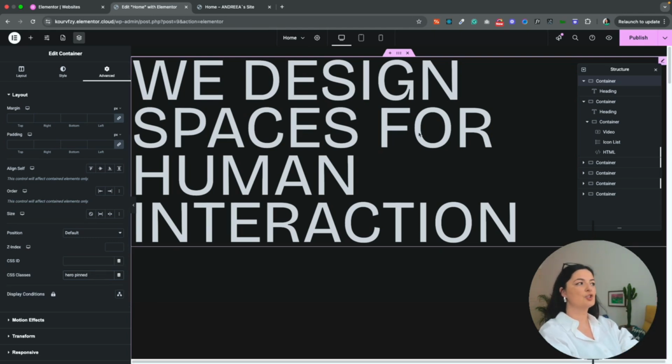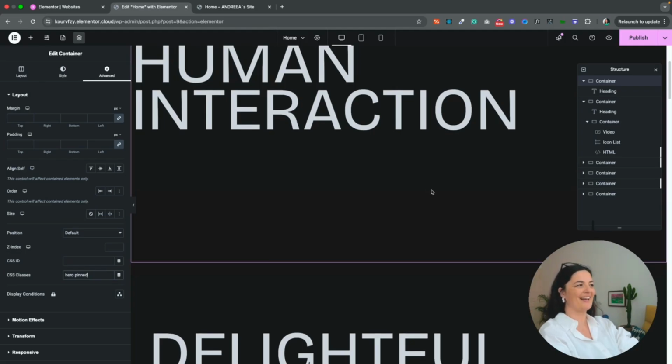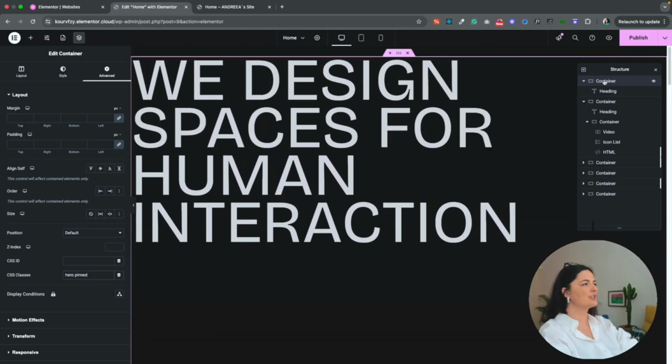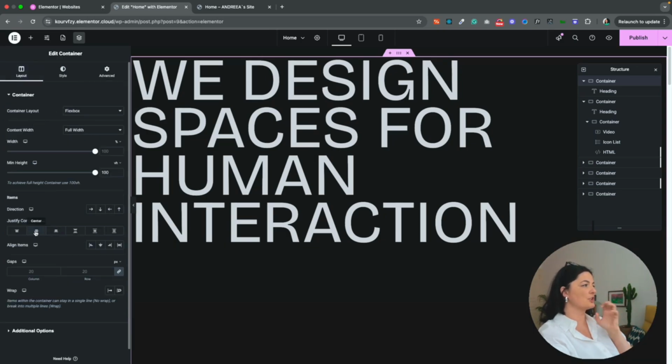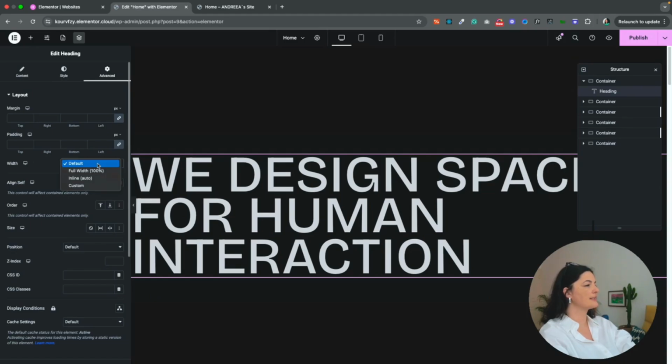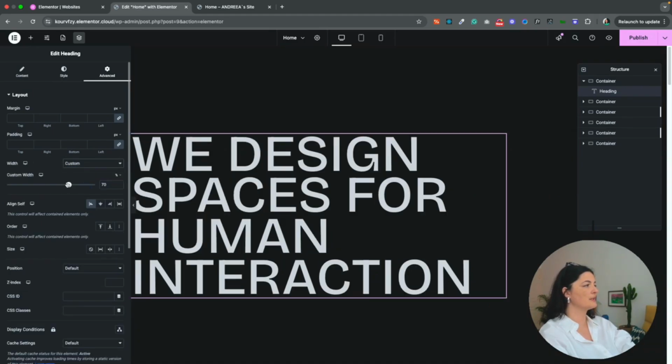So that is pretty much it for the hero section. One thing I want to do is just set this text to be in the middle of the container. Just justify the content in the middle. Let's set the size of this heading to be custom 70.